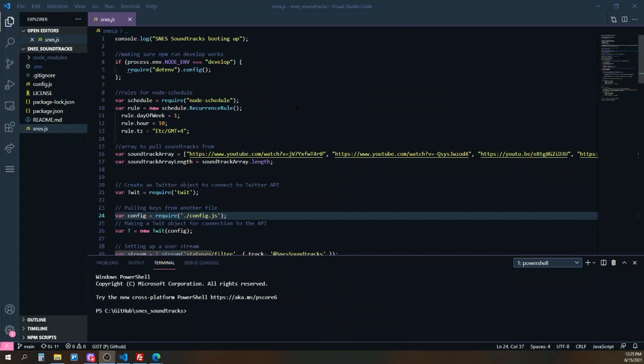So this is a Twitter bot that I created called SNES Soundtracks, and it's based on my love of Super Nintendo music. I remember when I got the Super Nintendo in the third grade in 1993, that one of the things I fell in love with was the music of Super Mario World and Zelda especially, and so I wanted to make a bot that could share that with people every week.